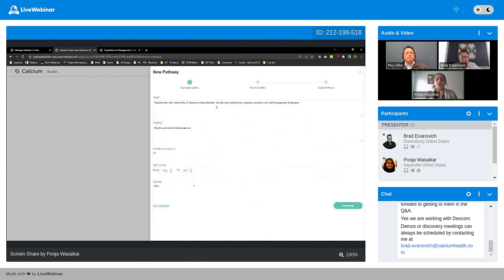So over here, when you create a new pathway, you could select the topic of what you want this pathway to address. We want this particular pathway for Ken to address hypertension with comorbidity, obesity, and pre-diabetes, and we want it to include medication reminders, exercise, and education on self-management techniques. Really, the goal here is to help Ken monitor and control his blood pressure, be engaged, and self-manage his condition.